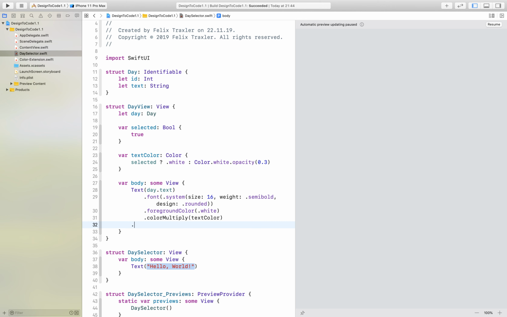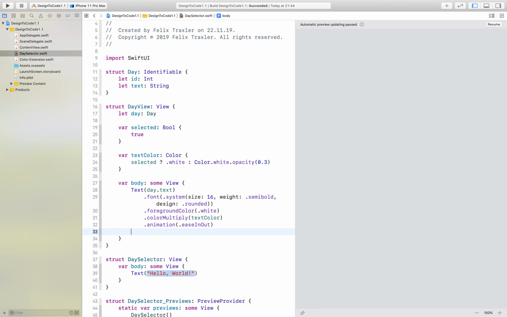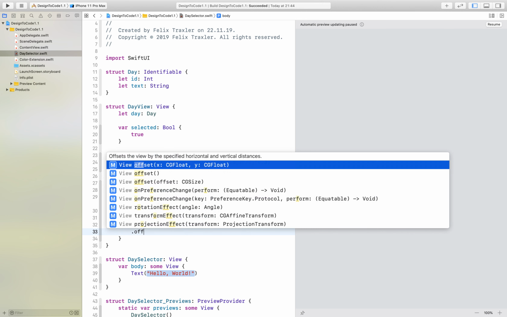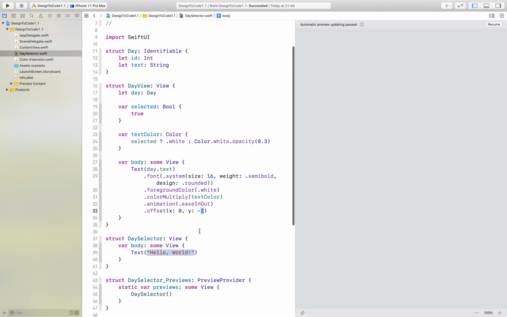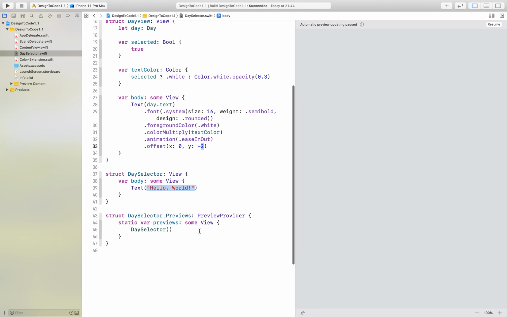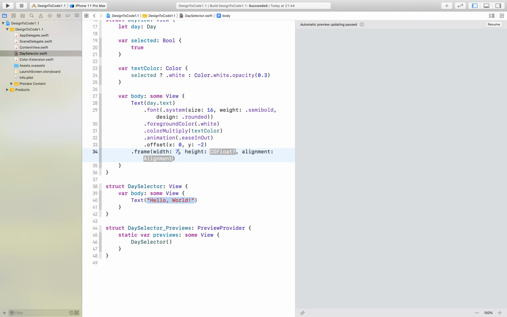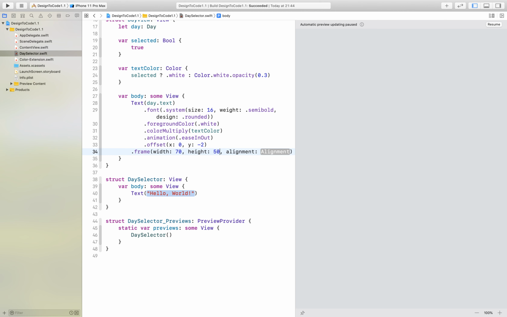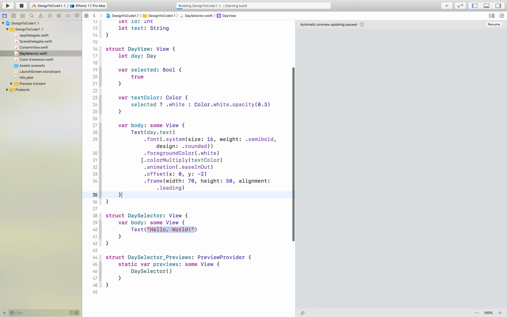And yeah, so we will add the animation. We won't see much of that animation yet, but we will see it later. And we will also add some offset, which we will not see yet either, but I will just add it right now, so it's just 2 points, so it's not pretty much. So we will also add a frame so that each day view is the same size, with a width of 70, height of 50, and the alignment should be leading. And yeah, so that is our day view.